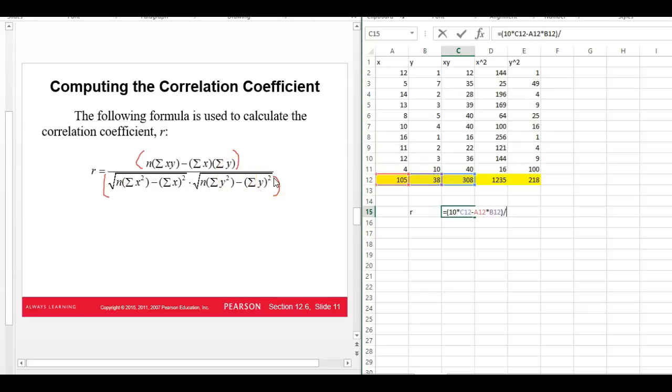Divided by parentheses, because we're doing a division that has multiplication at the bottom. Alright, square root, remember that's SQRT. I'll double click that. Square root of what? N, which again was 10.